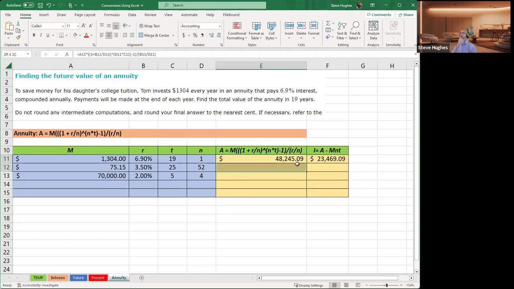How do I do that? Just highlight both these, drag down, right? I'm going to have, whoa, check that out, guys. If I make a payment every week of 75 bucks and 15 cents for 25 years, I'm going to have 150,000 buckaroos. Sweetness.